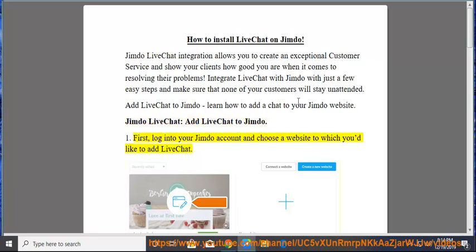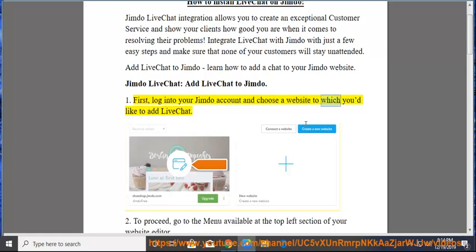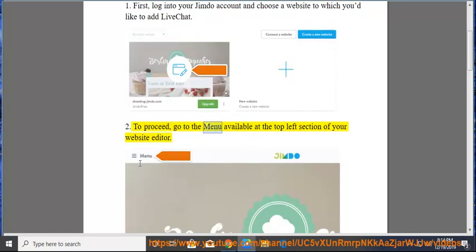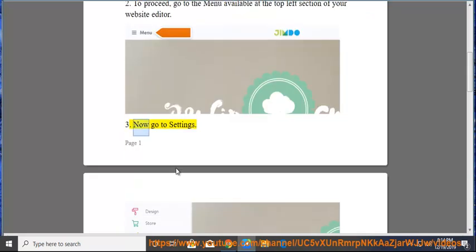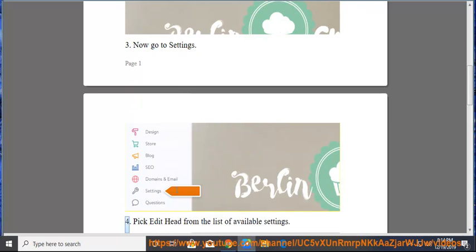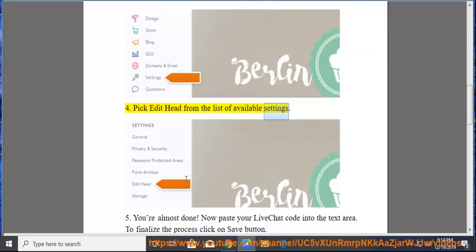1. First, log into your Jimdo account and choose a website to which you'd like to add LiveChat. 2. To proceed, go to the menu available at the top left section of your website editor. 3. Now go to Settings. 4. Pick Edit Head from the list of available settings.